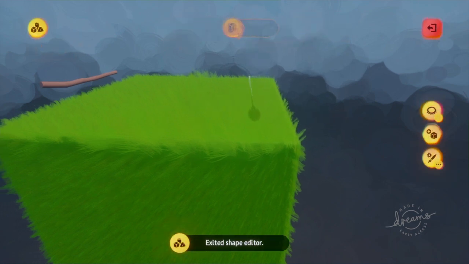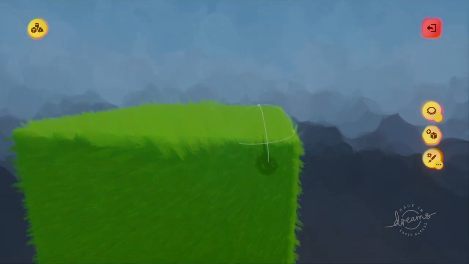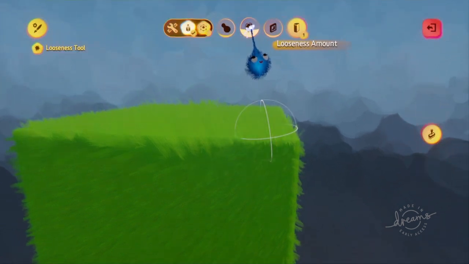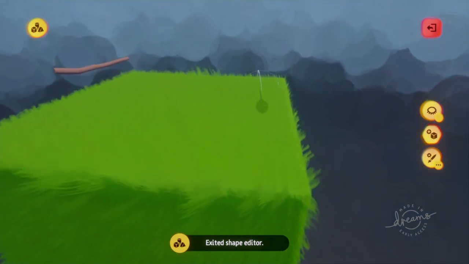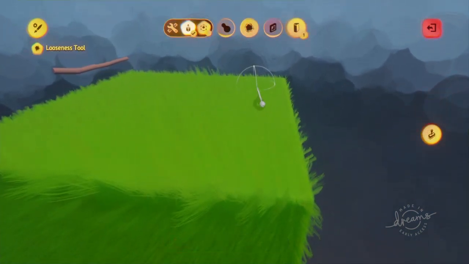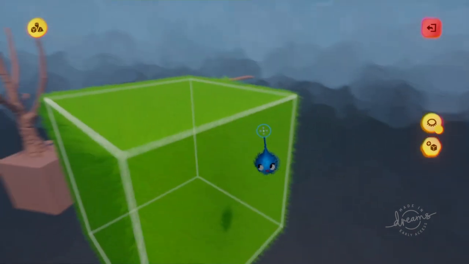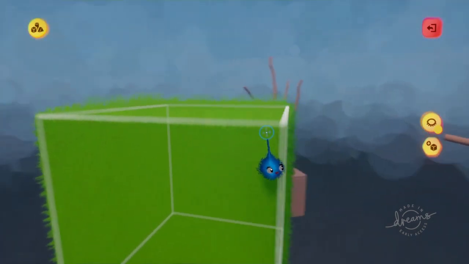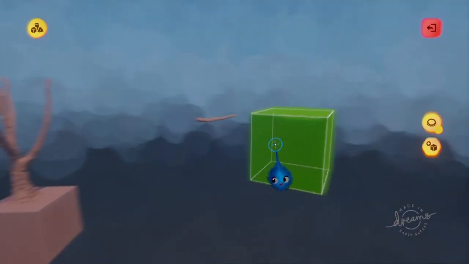Did I scope in? Don't think I did. Right. And there you go. That's how you make little patches of grass that are longer than anywhere else. So I make patches of grass that are longer. Just thought you'd like to see that. You can play with that.